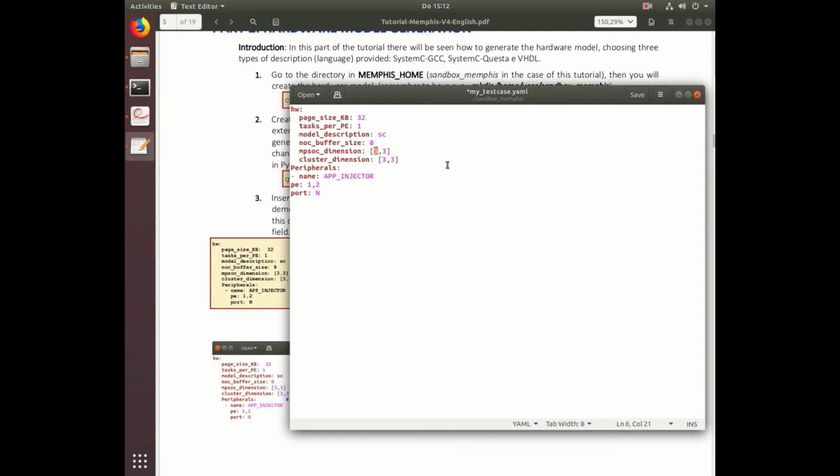But for instance, if I insert 6 by 6, I will have a many-core with 6 cores on the x-axis, 6 on the y-axis, and each cluster will have a 3 by 3 size. So in total I will have 4 clusters. But let's make a simple example.